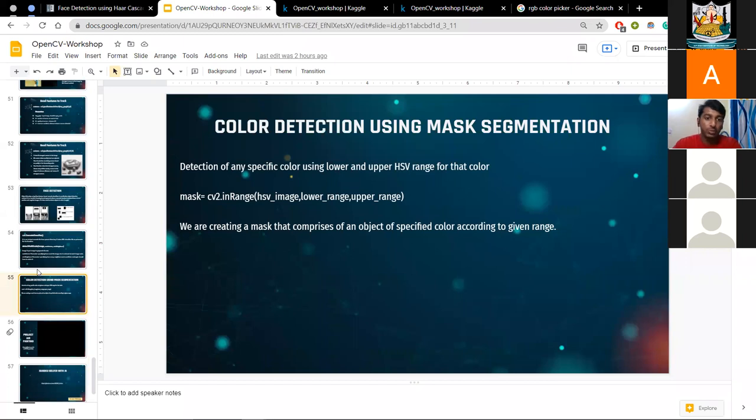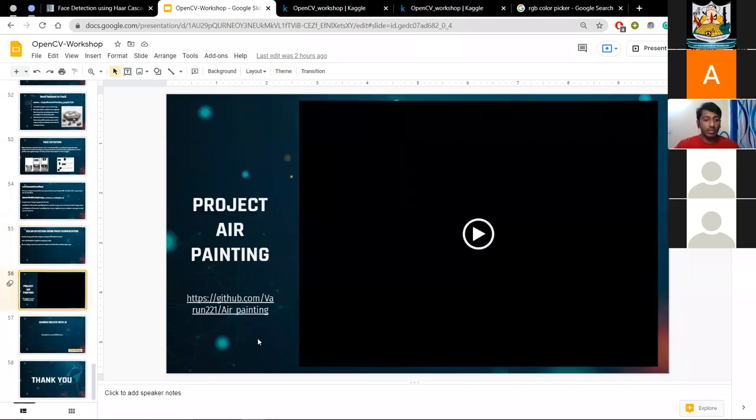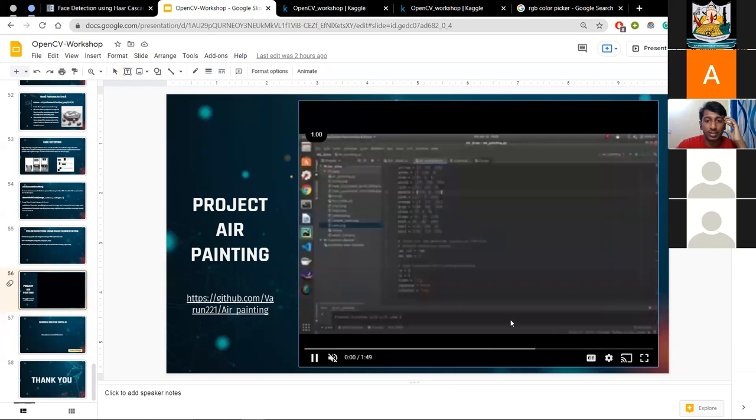Now you just learned about what the functionalities of OpenCV are. Now I want to tell you what you can do with it. Some projects that you have, right? Now this is a project that I made a year back called Air Painting. This is me doing stuff. Just see for a second what it does. You'll understand.